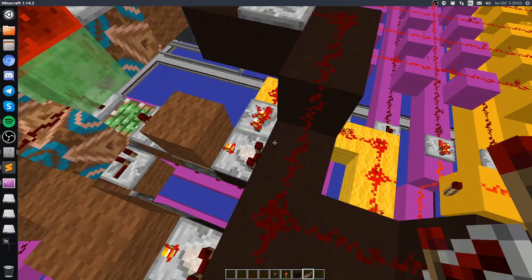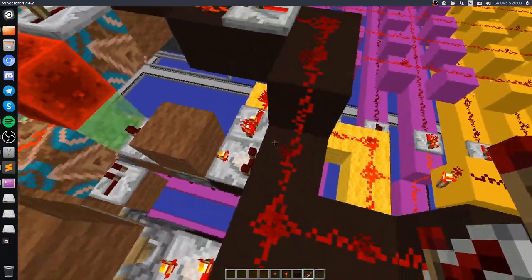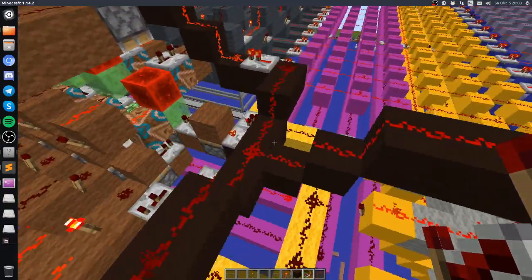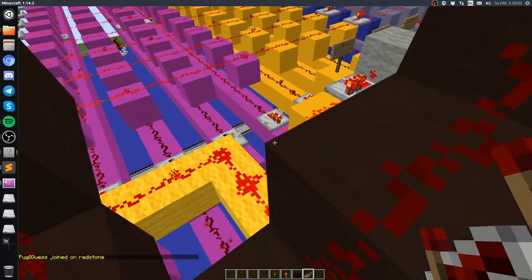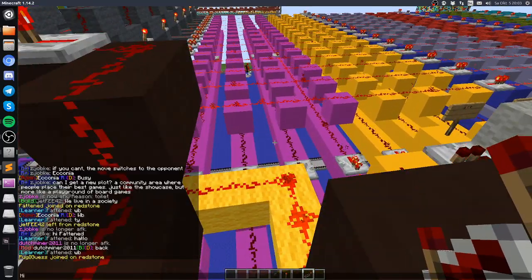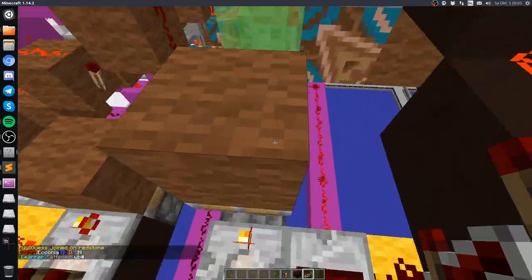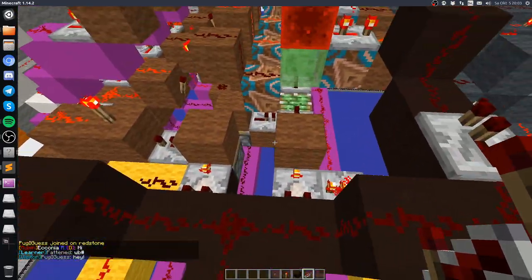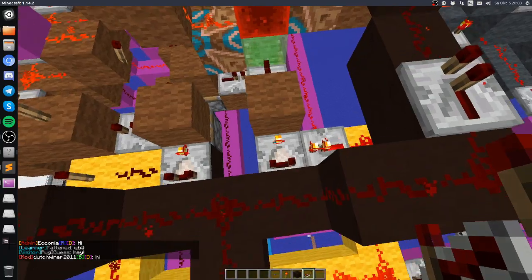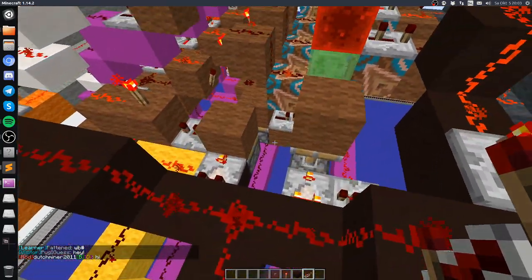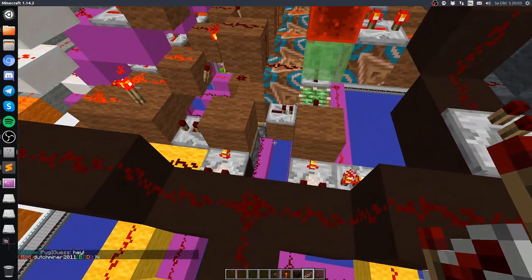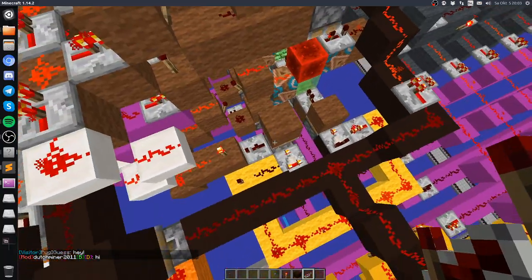Oh, I see. Okay. So the problem is that this one is not a pulse. It stays on. If it stays on, that means that this wire here can change and then activate this one. So what we want to do actually... Yeah, well, how do we fix that?